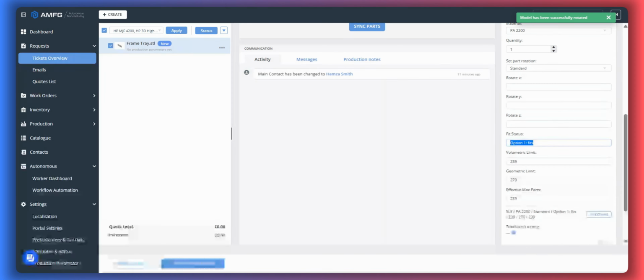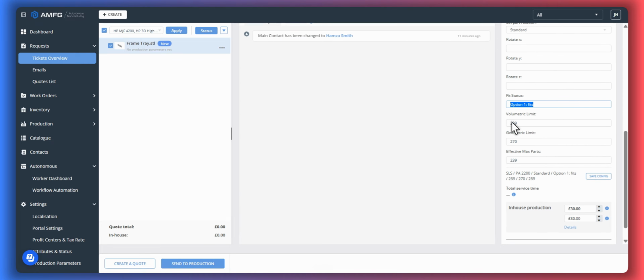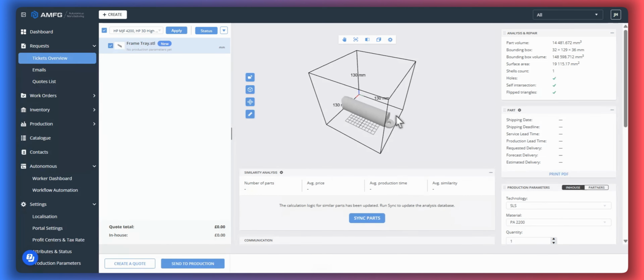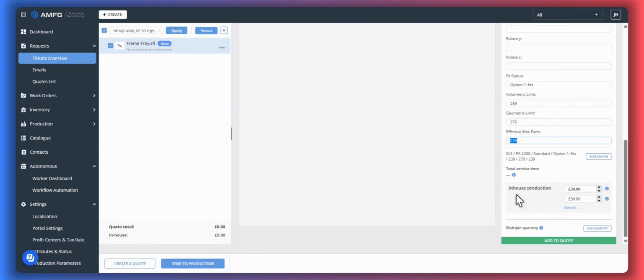And with regards to the fit status, it will tell me whether or not this part can fit into my build based on the machine parameters. And then we have the volumetric limit, which I already explained, which is based on the thermal density, and then the geometric limit, which is based on physical dimensions. And then the effective max parts is essentially how many of these parts you could fit into a build. And this is great because just in a matter of seconds, you're able to get details about how many parts you can fit into a build. And also you get the pricing for it.